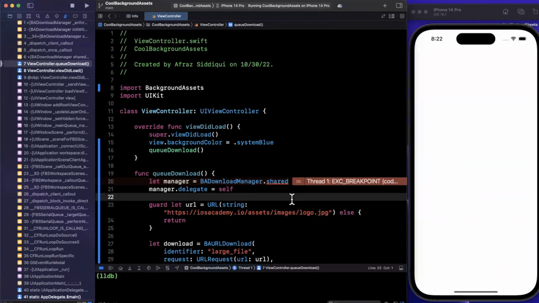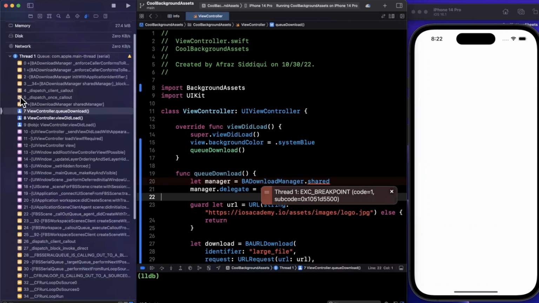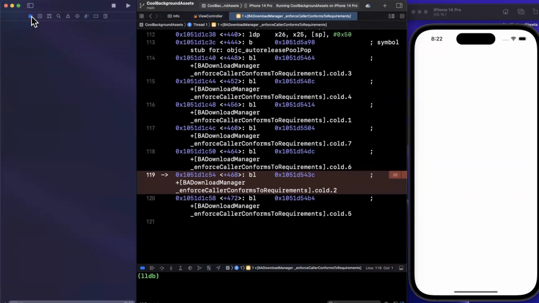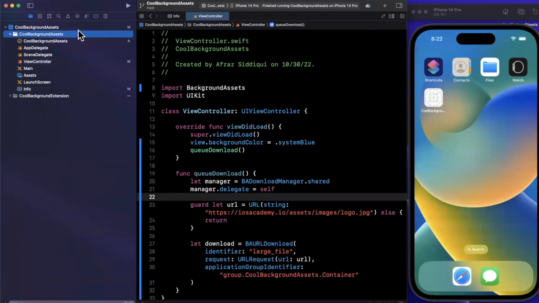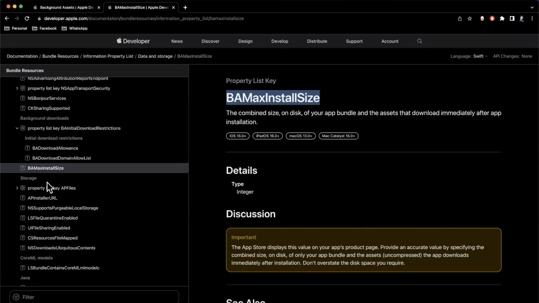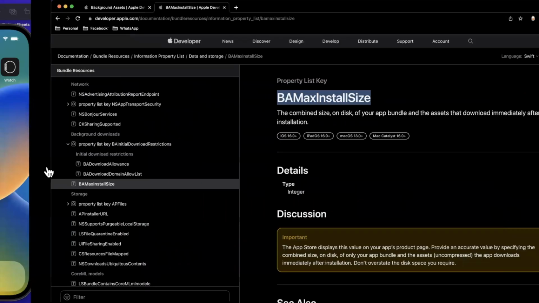So in this case, we have our manager. All right, it's really a shame that Apple's assert here is not telling you specifically what the problem is. So we're going to go into enforce, and let's see what else we can do. We have our keys. Let's double check that we got all our keys. We got our max install size. We got both of these as well.